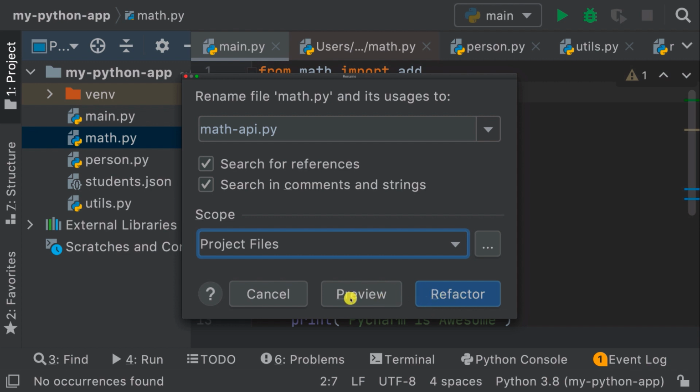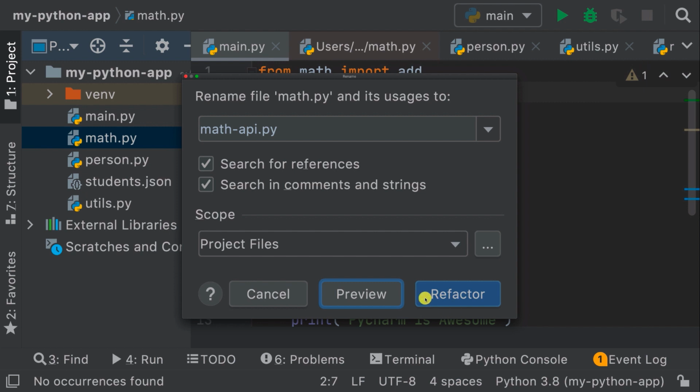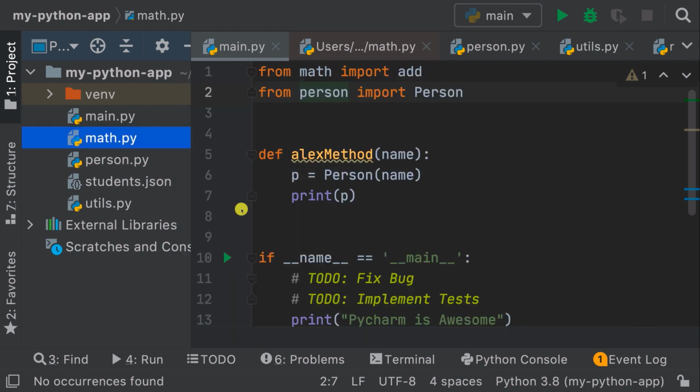So R and then P, which means that I can press just with my keyboard R, and that will trigger the refactor. If I press P, that will trigger the preview. So let me trigger the preview first. P is telling me that there is a problem, and I think there is something weird when it comes to renaming files with PyCharm, but let me just cancel out of that.